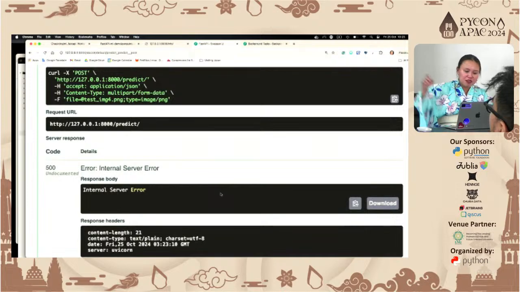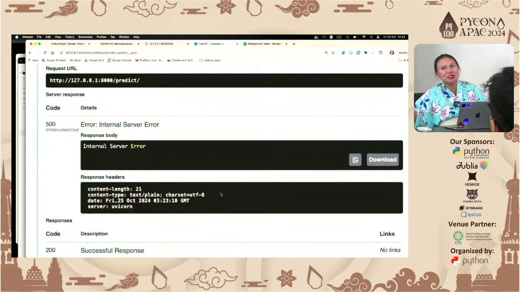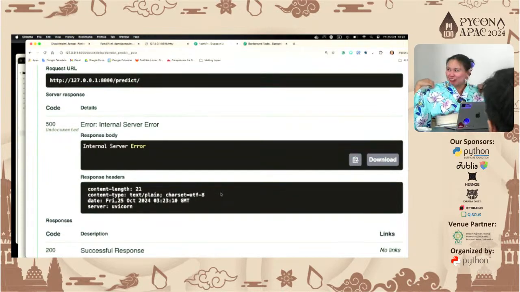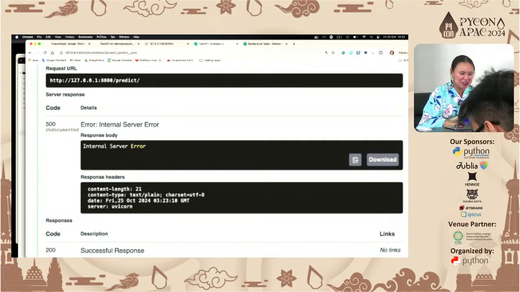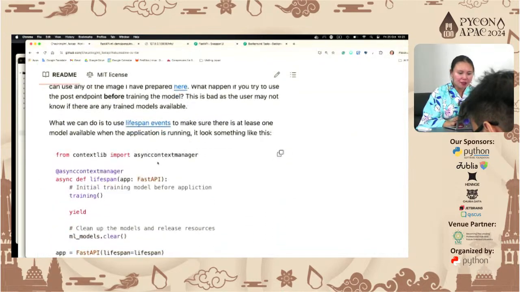And now you see we have an error because we haven't trained the model. There's no model, so it doesn't work. The whole thing failed. This is not good, so we will fix it now. So how to fix it?